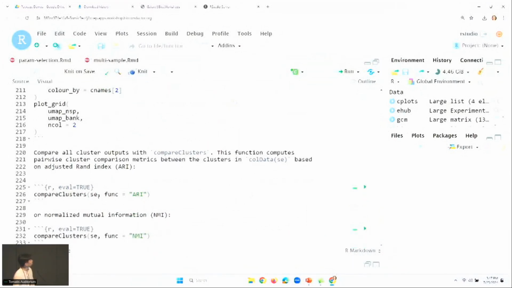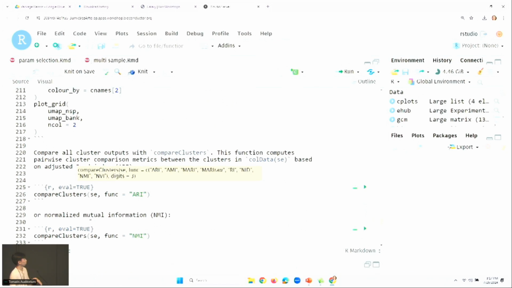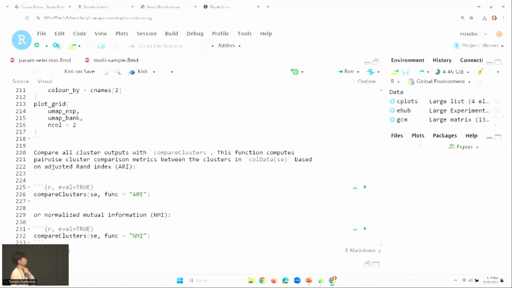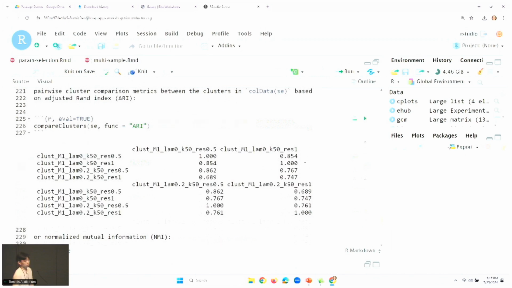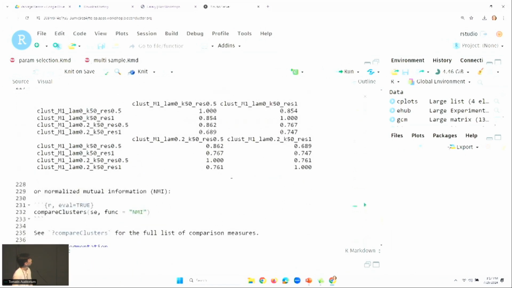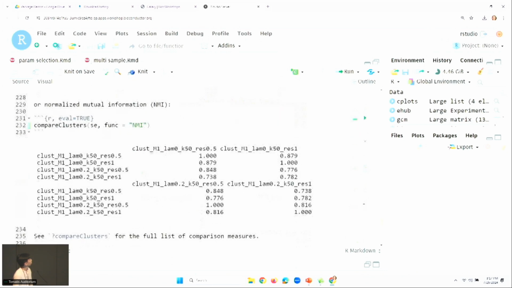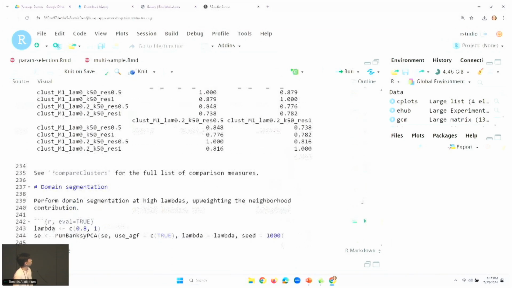We also implement a cluster comparison function. So for example, if you have a ground truth annotation and you want to compare your cluster labels to the ground truth annotation, we implement this using the package mclust. It takes in different metrics. So for example, ARI is pretty popular, I guess, in the field. And also, for example, NMI, normalized mutual information. So you can see how the classes compare. So this is a pairwise comparison between the different clustering runs. And then for NMI, yeah. So I think it's pretty handy.